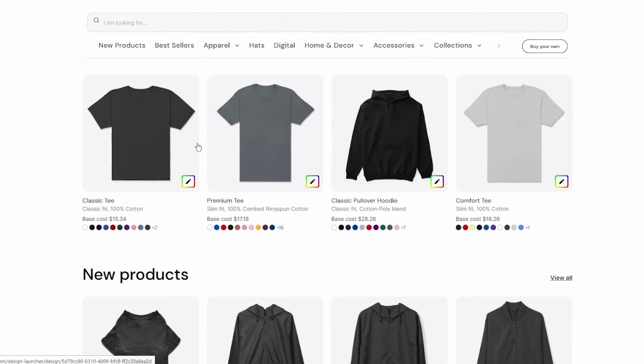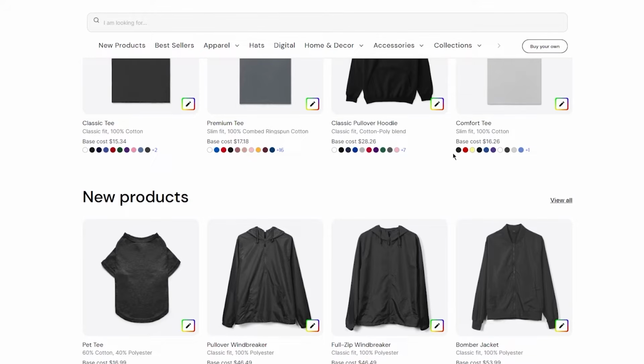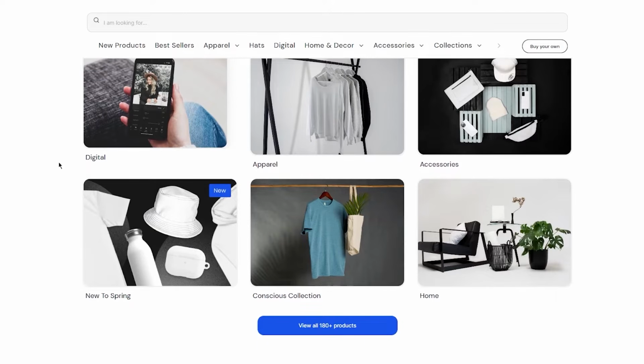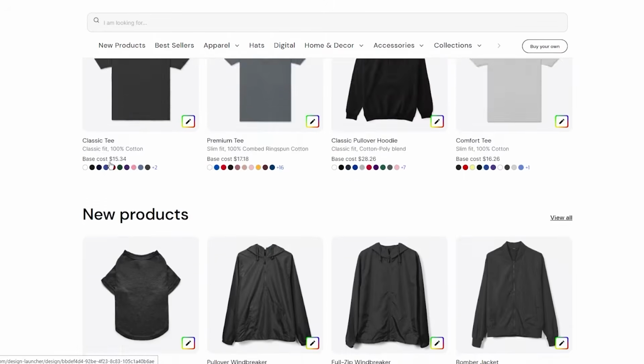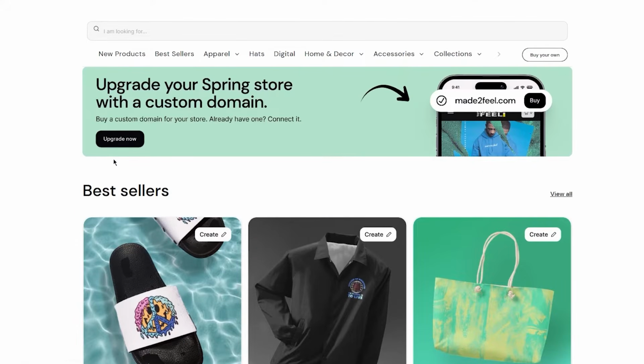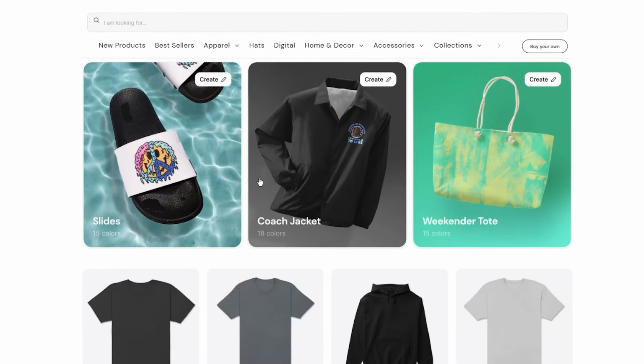So as you can see, classic t-shirts, premium t-shirts, pullover hoodies, comfort t-shirts, and they give you a variety of colors. And then they also give you base costs for them, pretty basic stuff to go with. And then you have different trending categories also that you can check out for yourself if you want to.